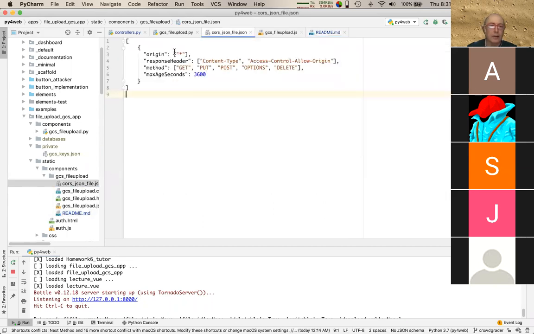From any origin, okay, set this response header, which is content type, access control allow origin, and the methods I allow are going to be these ones. So get, put, post, options, delete, basically all the methods I'm going to use. And the max age seconds is a max age for requests. I don't know actually what it is.